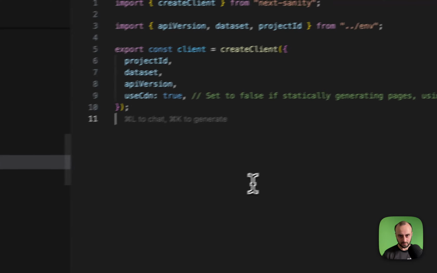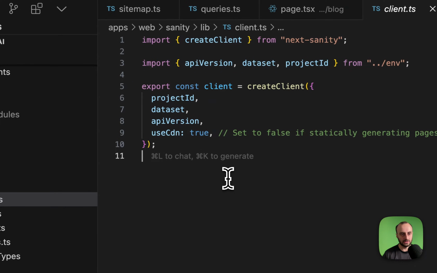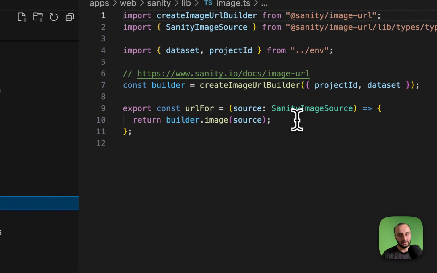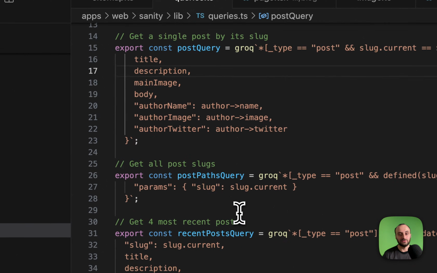Sanity client. Also, this is just, I think, set up for me automatically. There's image builder. So I haven't even read these docs, honestly, but it just works for me. And here are the different queries.